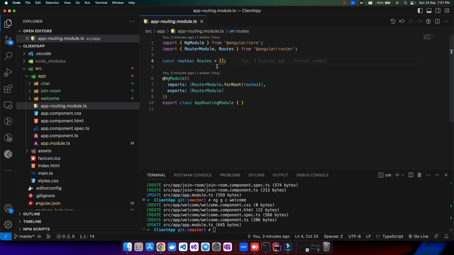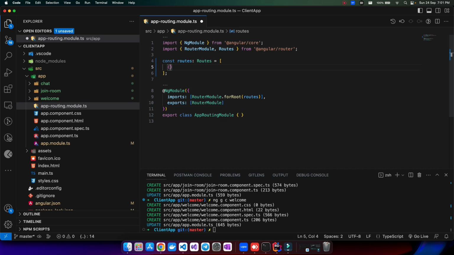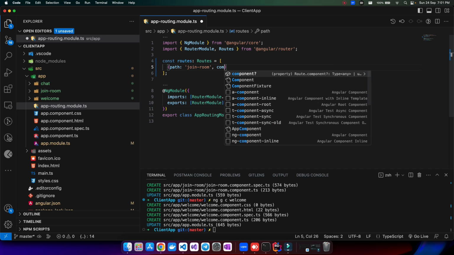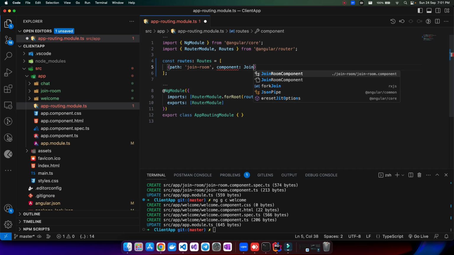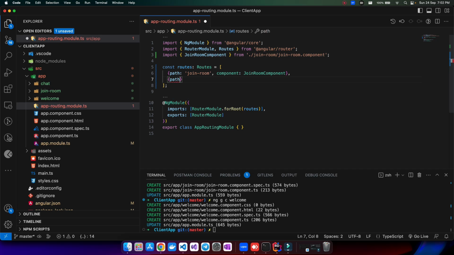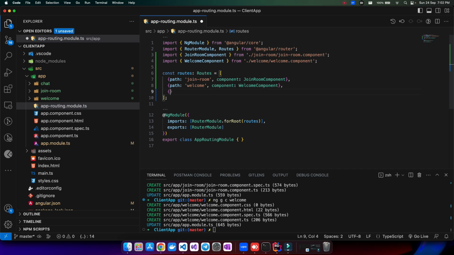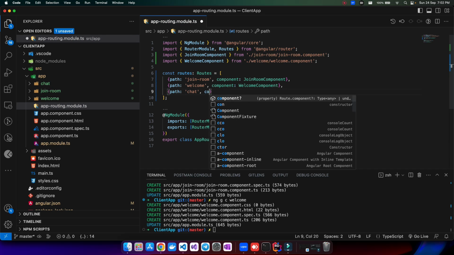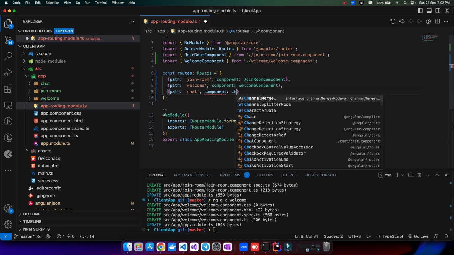I'll go into this const routes, and I will configure the routing here by specifying the path. The path for join room will be join-room, and then it should load the component we have created, JoinRoomComponent. Then we have the second route, which is the welcome page, and we have to load the component named WelcomeComponent. And the last one is chat. The route will be chat, and we have to load the component called ChatComponent.